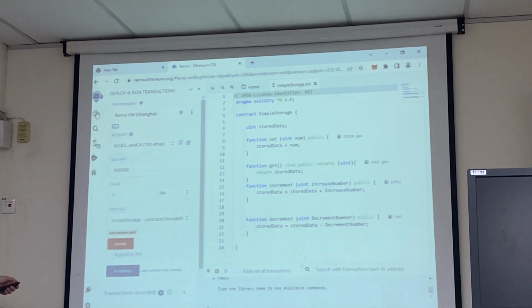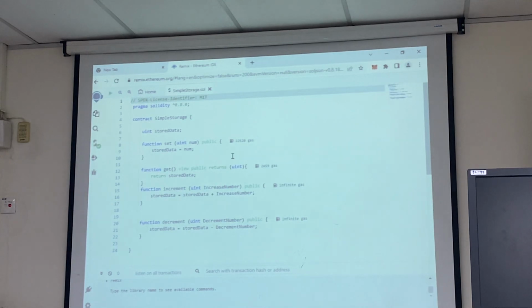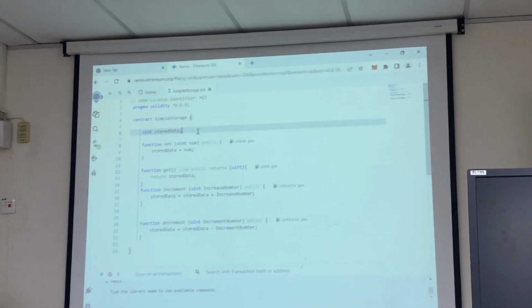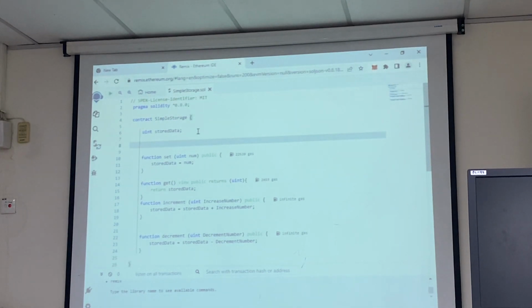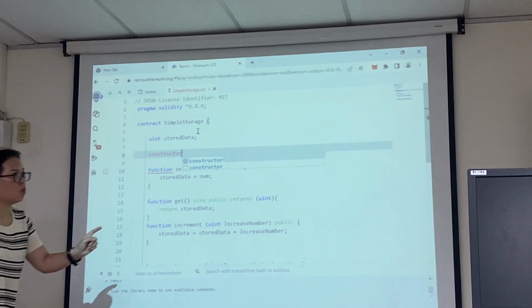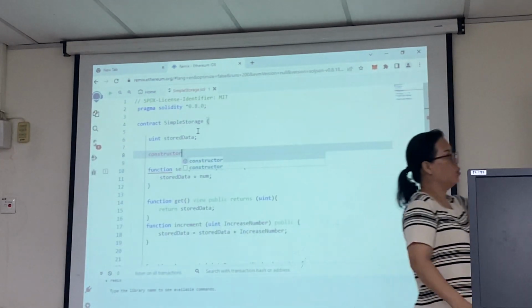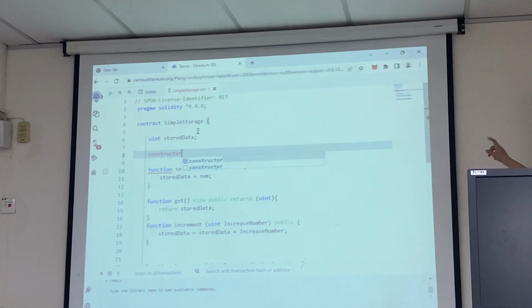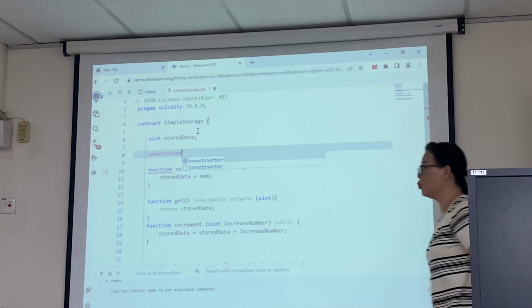Okay, now. If I want to keep track of the owner's account, then I will have a constructor. I will add in the constructor over here. Why do I need to add it? Because I want to keep the owner account, the owner of this program. Who is the owner?